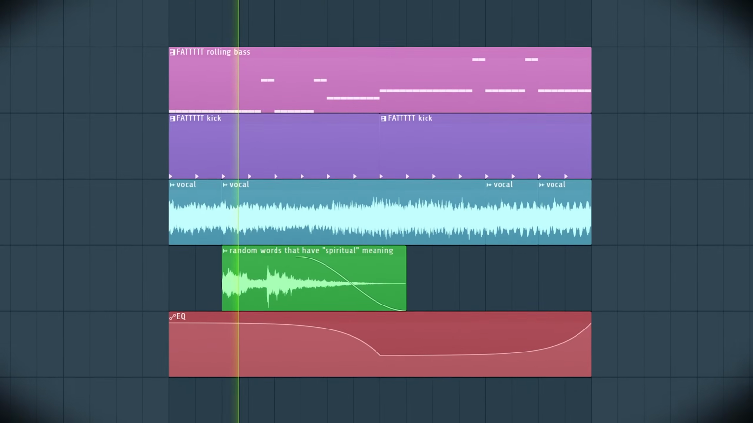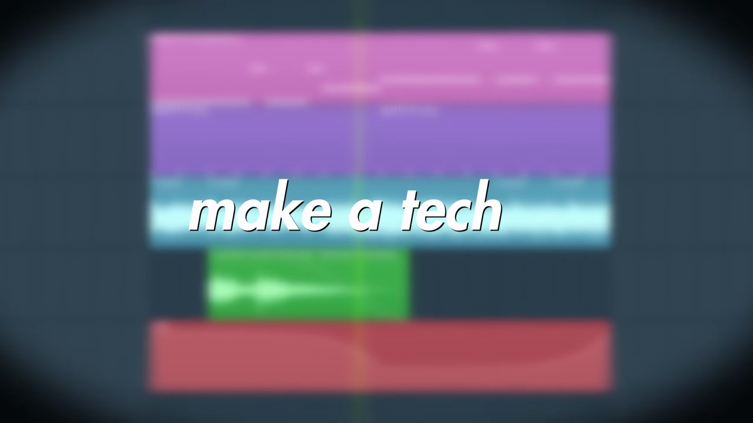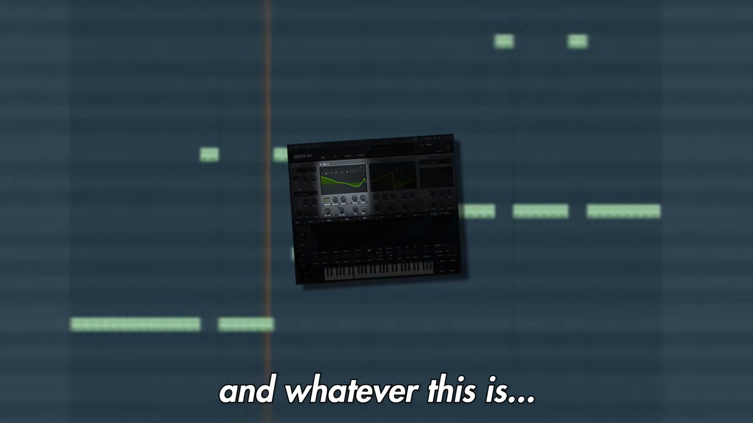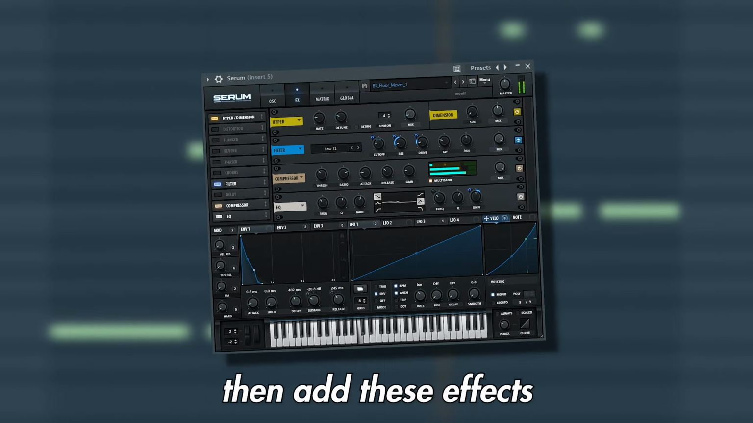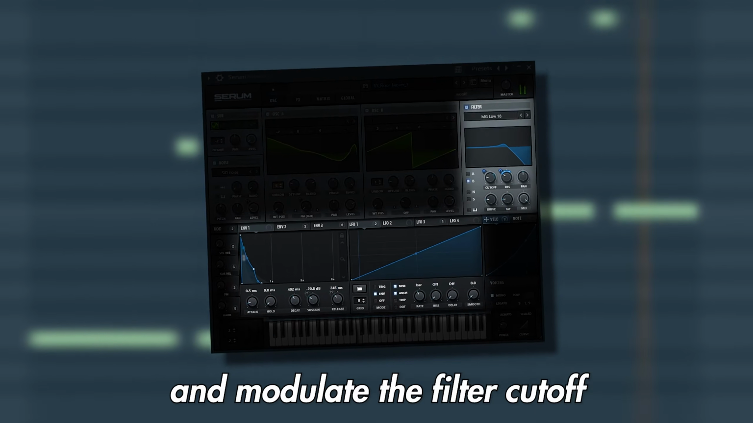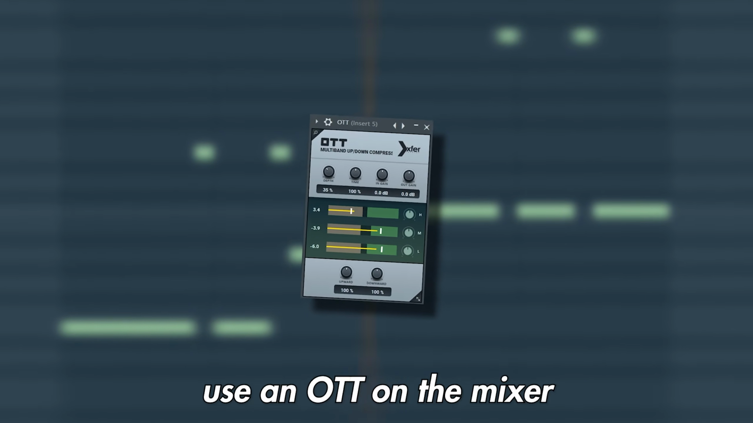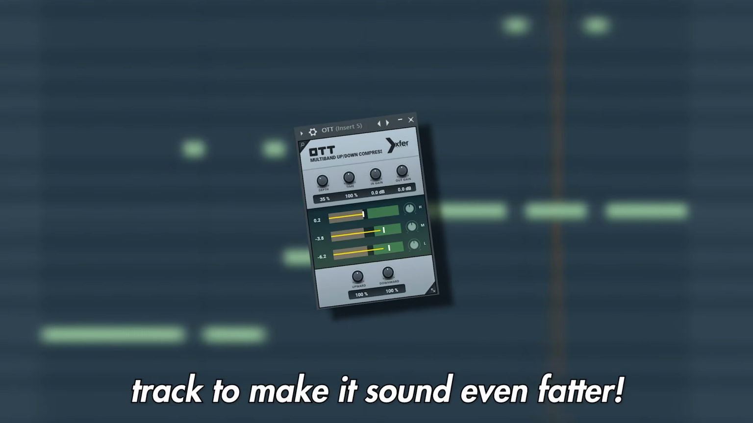Here's how to make a techno banger. Make a 16th note pattern with a saw wave and whatever this is, literally just notes every quarter beat. Then add these effects, and modulate the filter cutoff with some envelopes and LFOs. Use an OTT on the mixer track to make it sound even fatter.